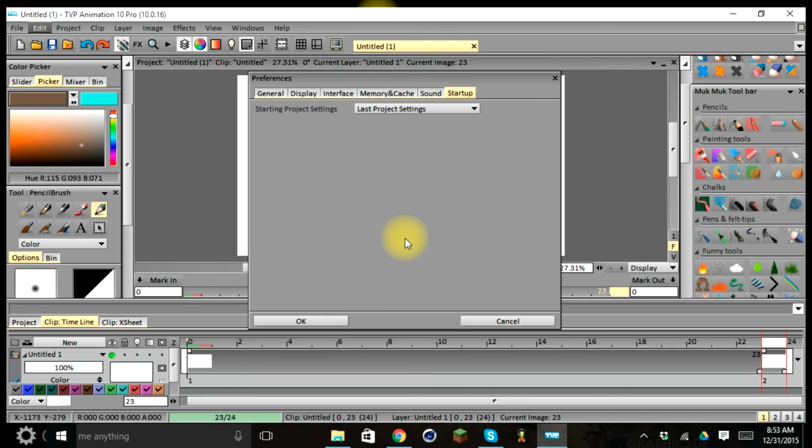So now that we have reviewed the 6 preference tabs, we're going to go ahead and move on to our next exciting tutorial on learning some of the tools. And to do this, we're going to be starting on our project.